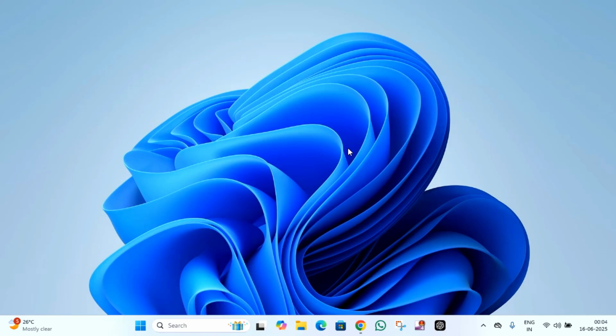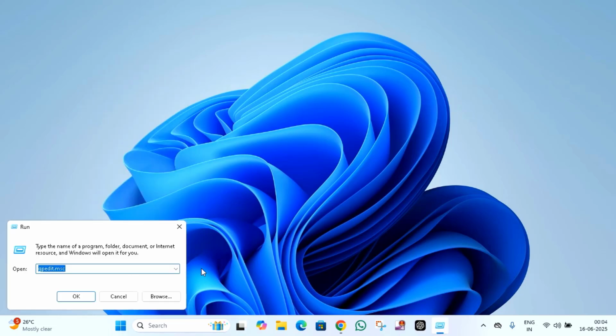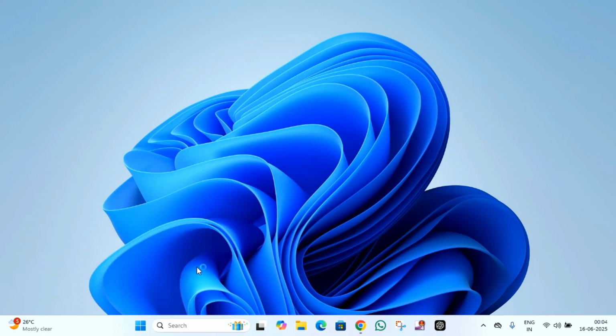Guys, if you want to enable multiple RDP sessions on your Windows 10 or Windows 11, then I will show you how to do this. First of all, right click on the start menu, then click on run. In this, you need to type gpedit.msc, then click OK.